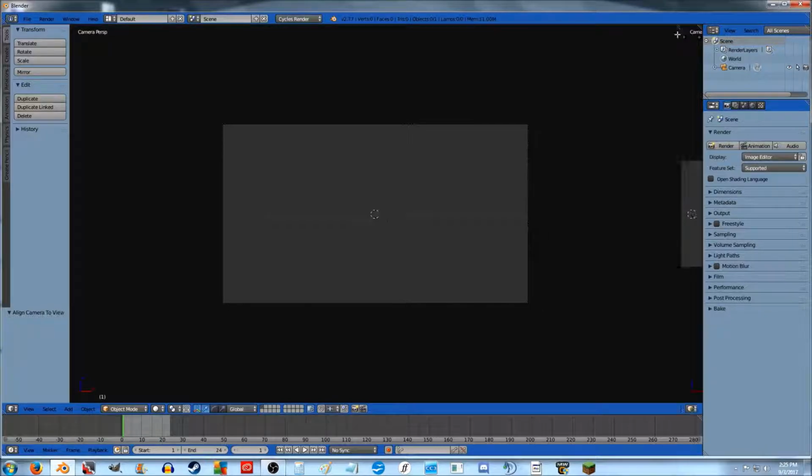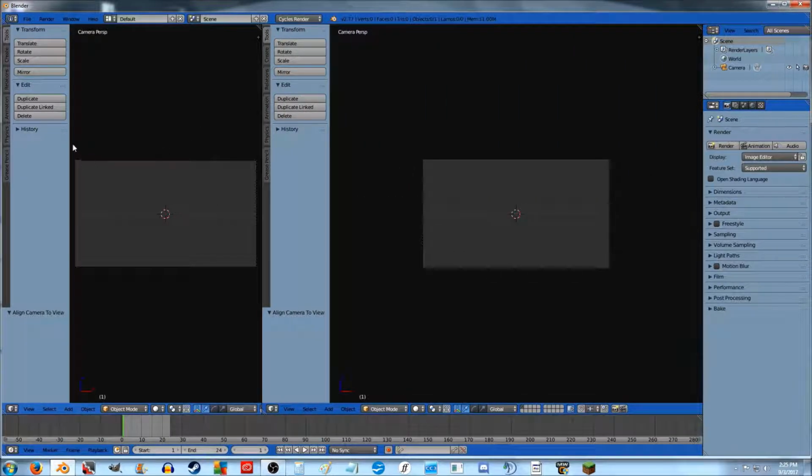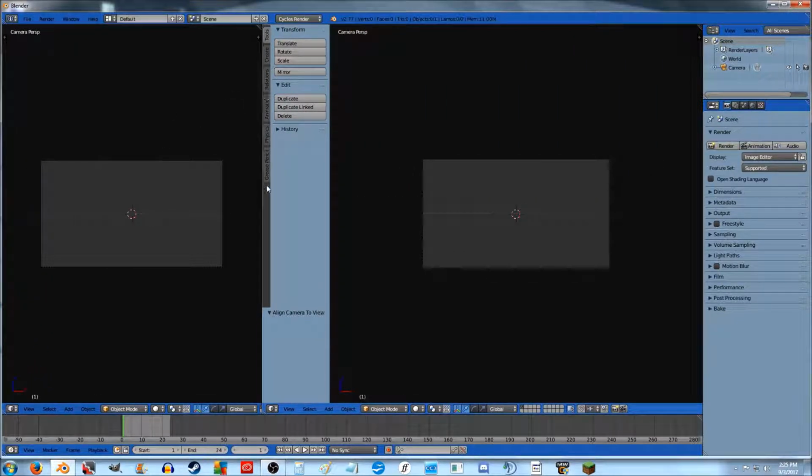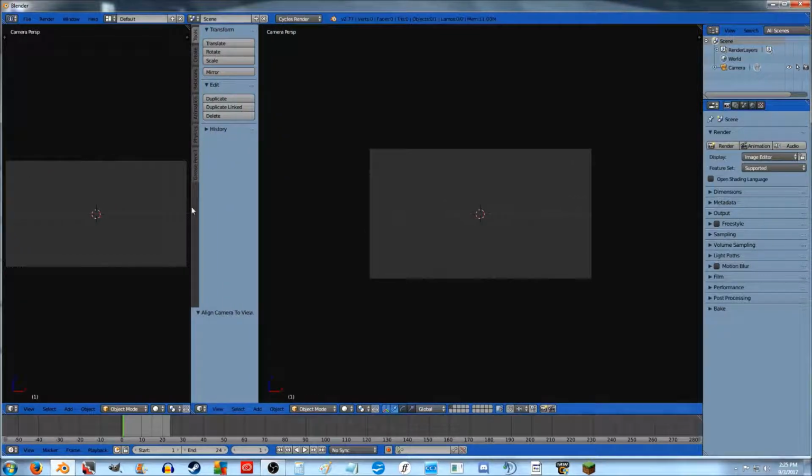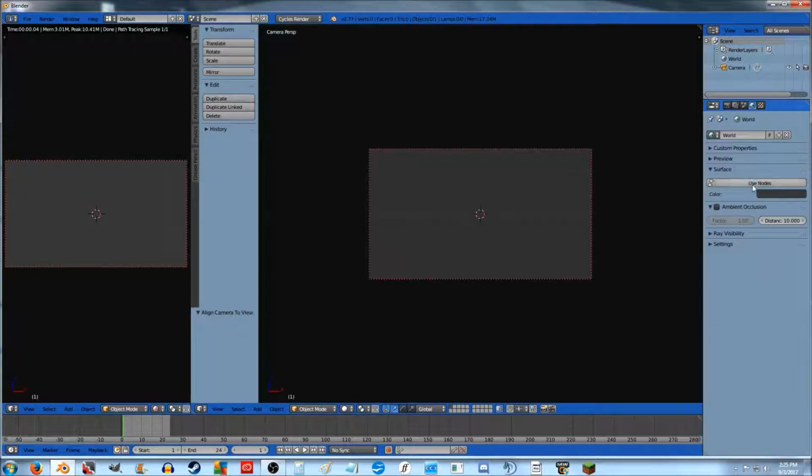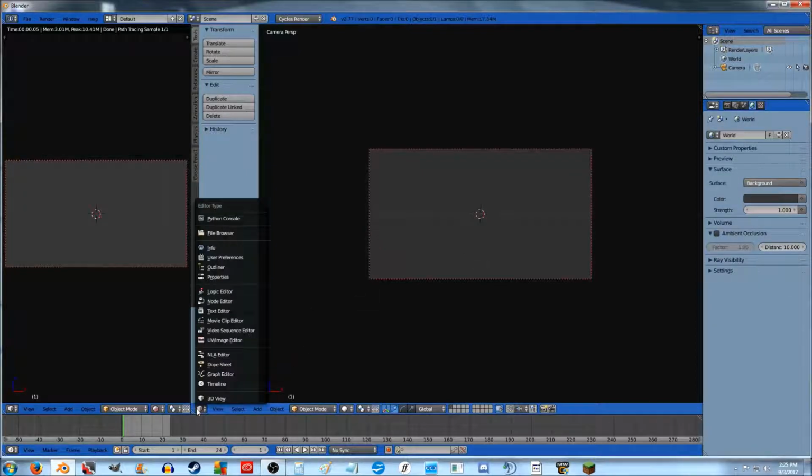Click and drag from the upper right side of your window to open up a second window. We're going to push Ctrl-Z on the left window to give ourselves a rendered image, and go back to the camera settings. Under Dimensions, click Border, which will render only that which is in the border. This will help speed up rendering time for the background image.